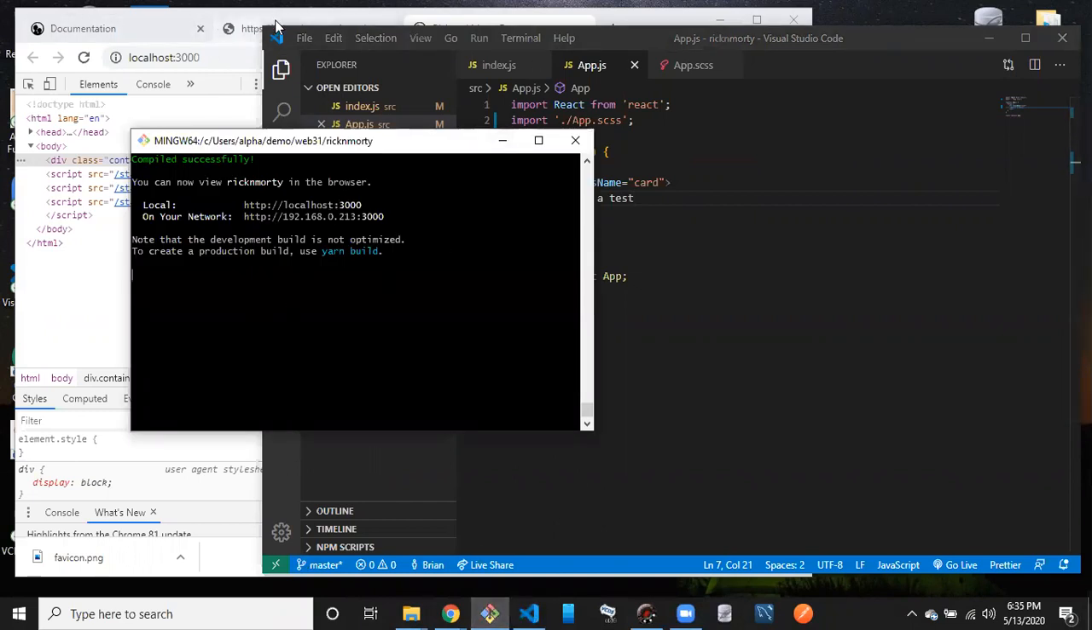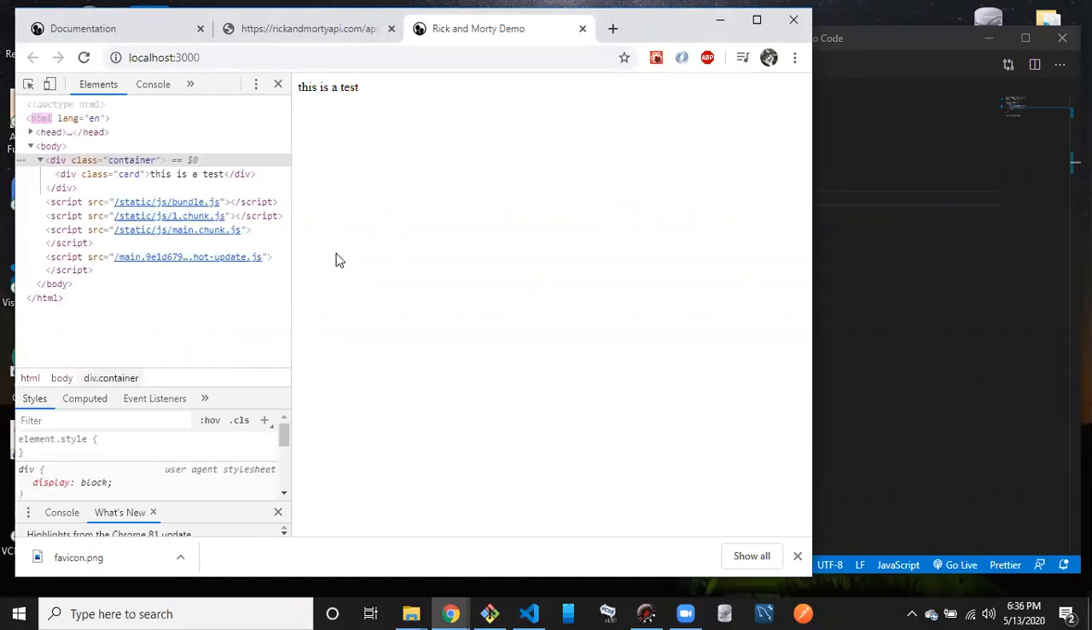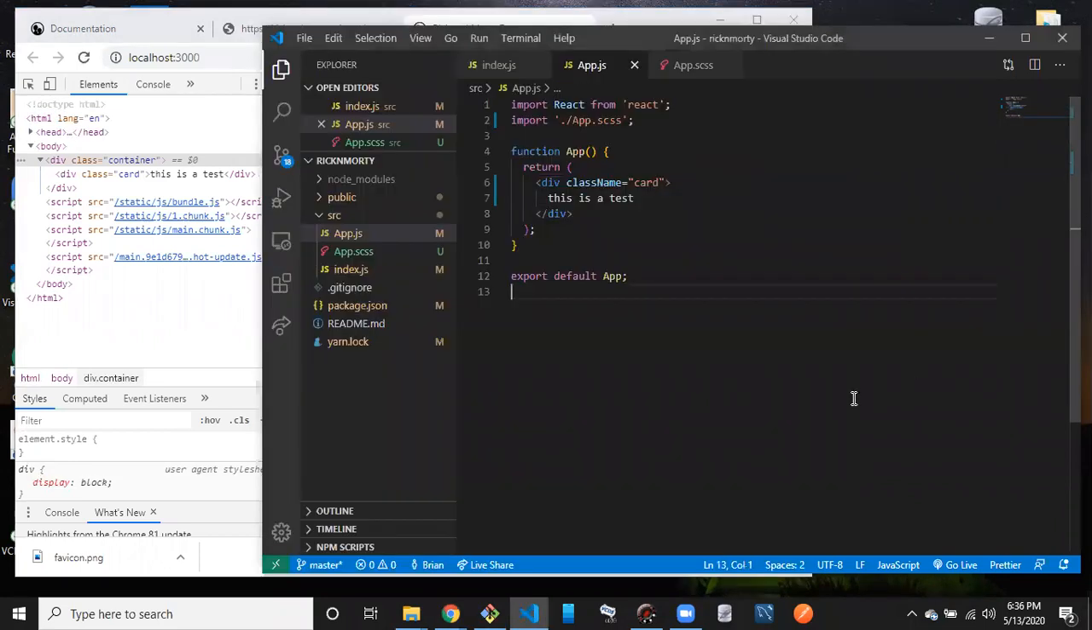It's saying that this is compiled successfully, but it obviously hasn't. Let's refresh it. There we go. It just was being a pain. So it's working. It's rendering. So that's always nice.